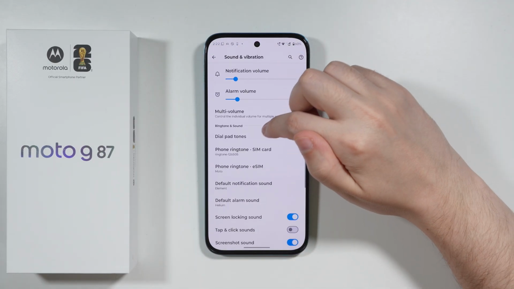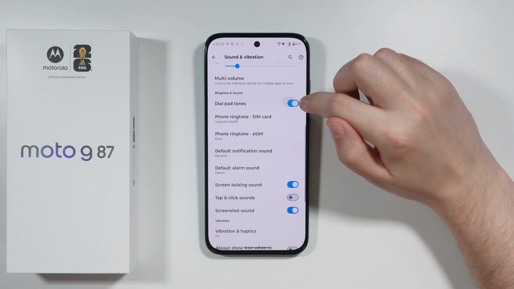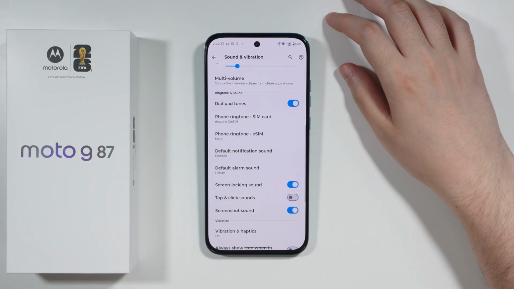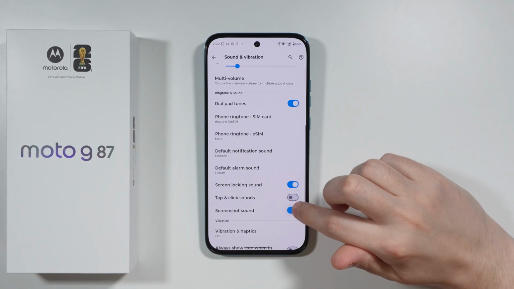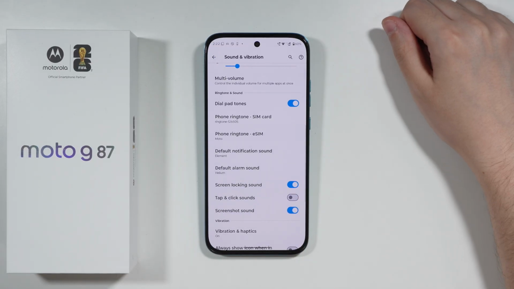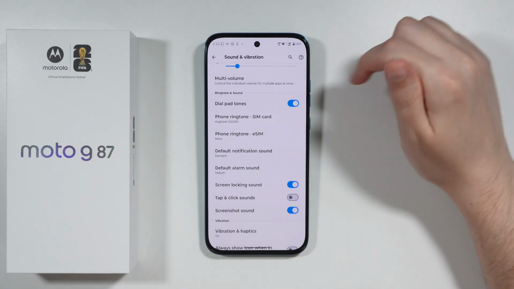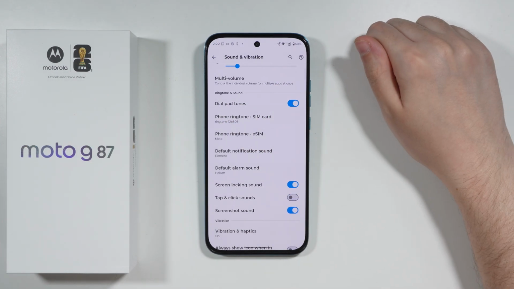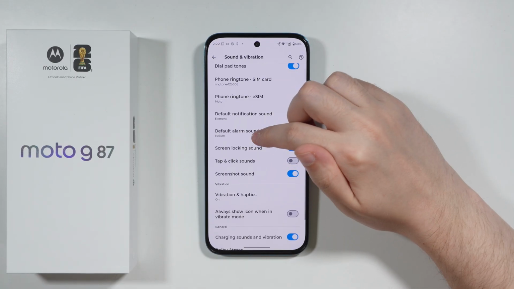Now, besides that, we have a couple of different sounds that we can also manage, like we have the dial pad tones, which we can easily toggle over here. We also have the screen locking sound, tap and click sounds, and the screenshot sound, all of which can be easily enabled or disabled. But besides that, as you can probably see, here we can also change the phone ringtone for each SIM that you have active. We have the option to choose the default notification sound and the alarm sound.